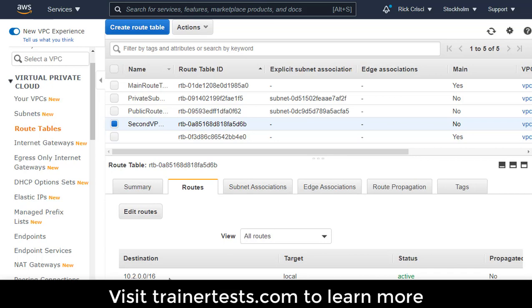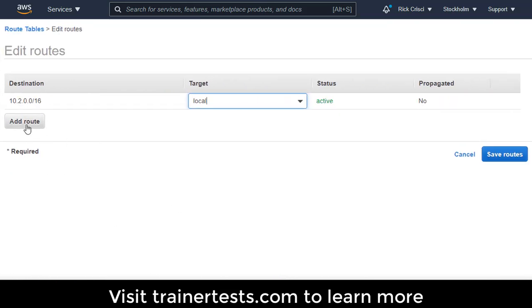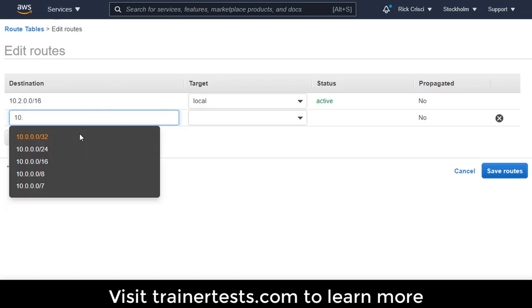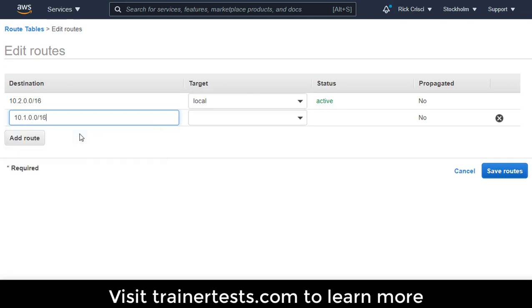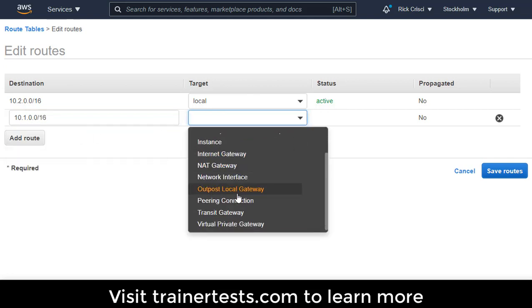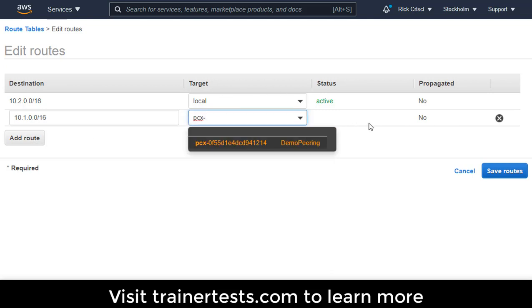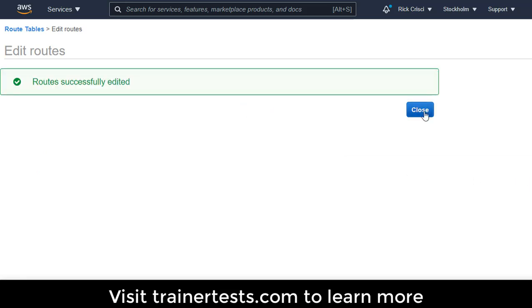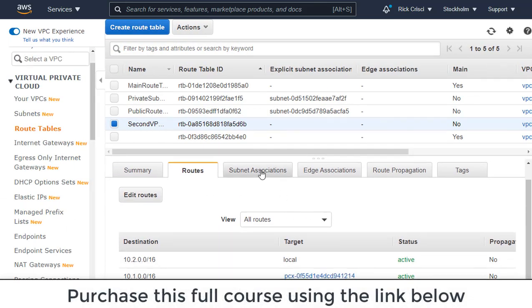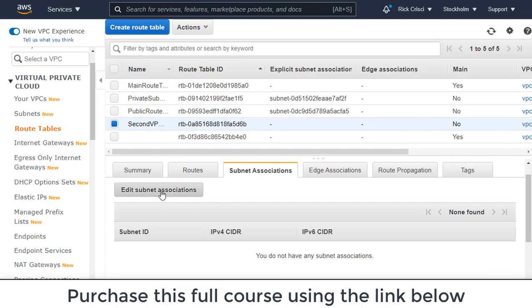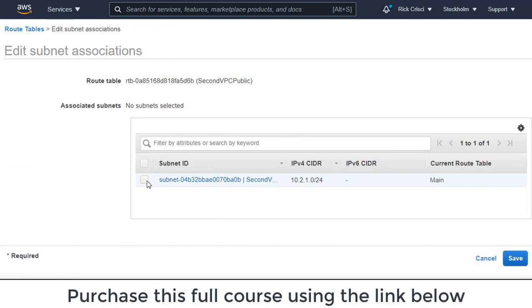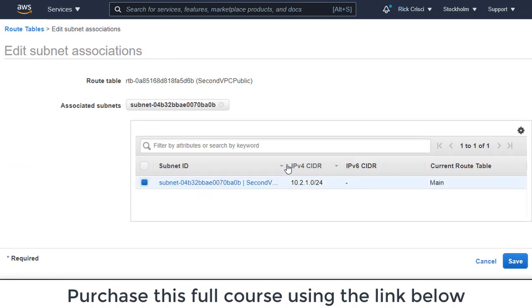I'm going to edit routes, and I'm going to add a route to my first VPC, RIC demo, 10.0.0.0/16. I'm going to say for traffic bound for that network, send it over the peering connection. I'm going to save that route. And then I'm going to associate this route table with my new subnet that I've just created. So I'll edit the subnet associations, and I'm going to associate this route table with my second VPC subnet. So I'll hit save there.